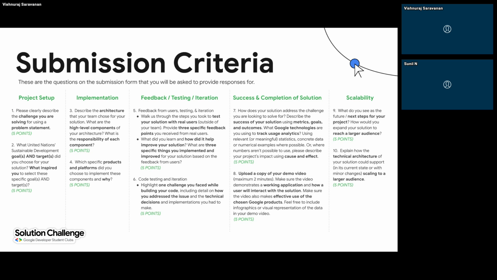So after the successful project setup, implementation, feedback, testing, and iteration, you're going to showcase the solution to the judges. The Google Developer Experts will be the judges of this Solution Challenge. They get to ponder over your solution, and they get to award your marks. So you have to be very thorough in creating the 2-minute video, because that is the essential part in judging the solution.